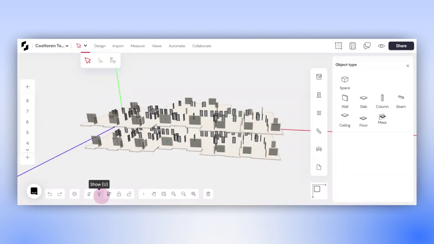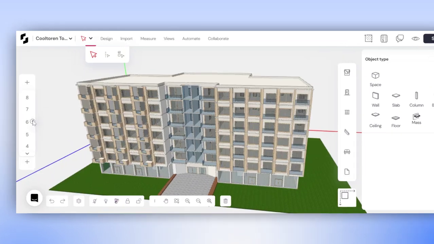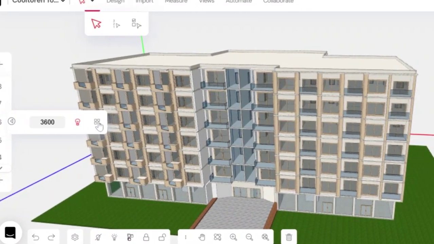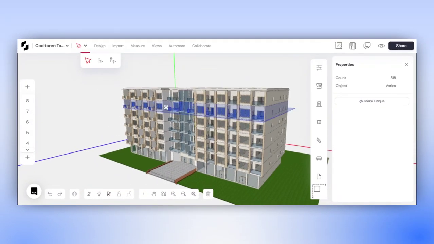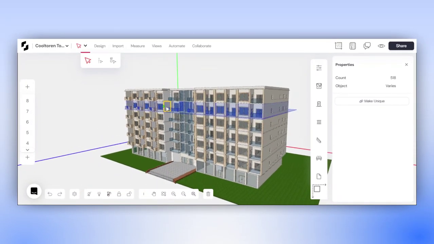Lastly, you can also multi-select objects directly from the Story tab. To do this, click on the arrow button next to the respective story and click on the Select All option. This will select all the elements within the story.